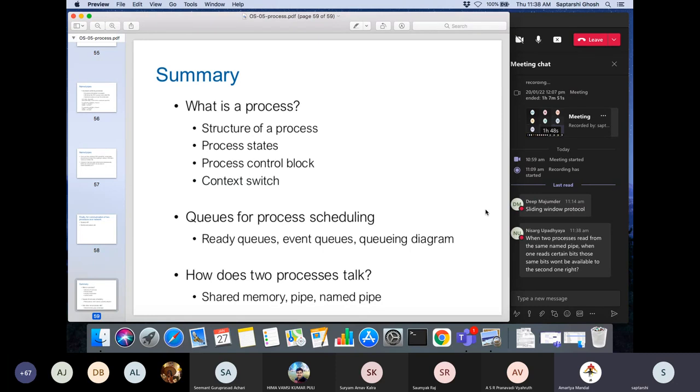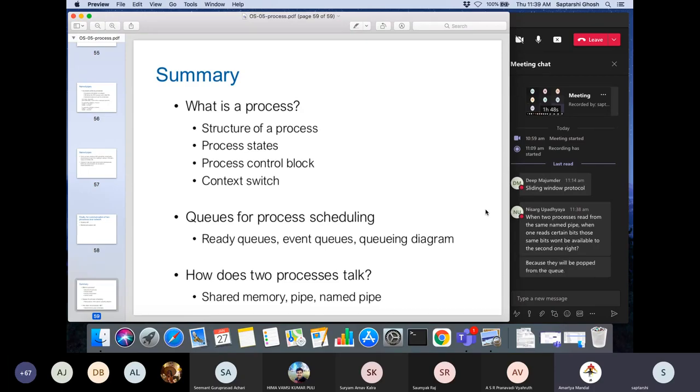Yes, Nisarg, that is the idea. If two processes are reading from the same pipe, then using that mechanism like in, that we discussed during the producer-consumer problem, the data which is already read by one process, they must have incremented the in, so the other processes won't read the same data anymore.